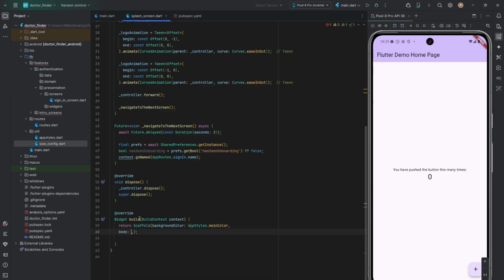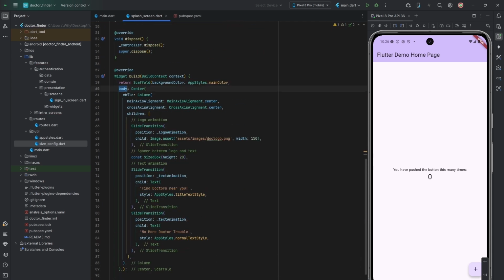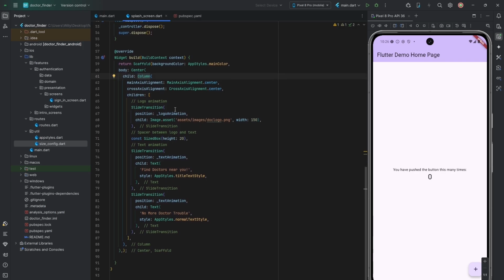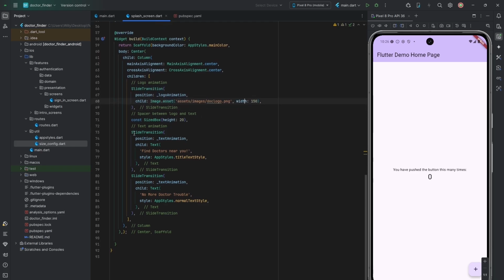For the purpose of saving time, I'm just going to do it quickly here, and then I'll see you after I'm done. So here I have defined the body, which is a Center widget, and it is going to have a Column. This column is going to show the slide animation for the logo and also for the text. As you can see, we apply the text animation to the text, and for the image here, we apply the logo animation. For the text here, you can see we use our AppStyles to give the title text style, and for the other text we use the normal text style.